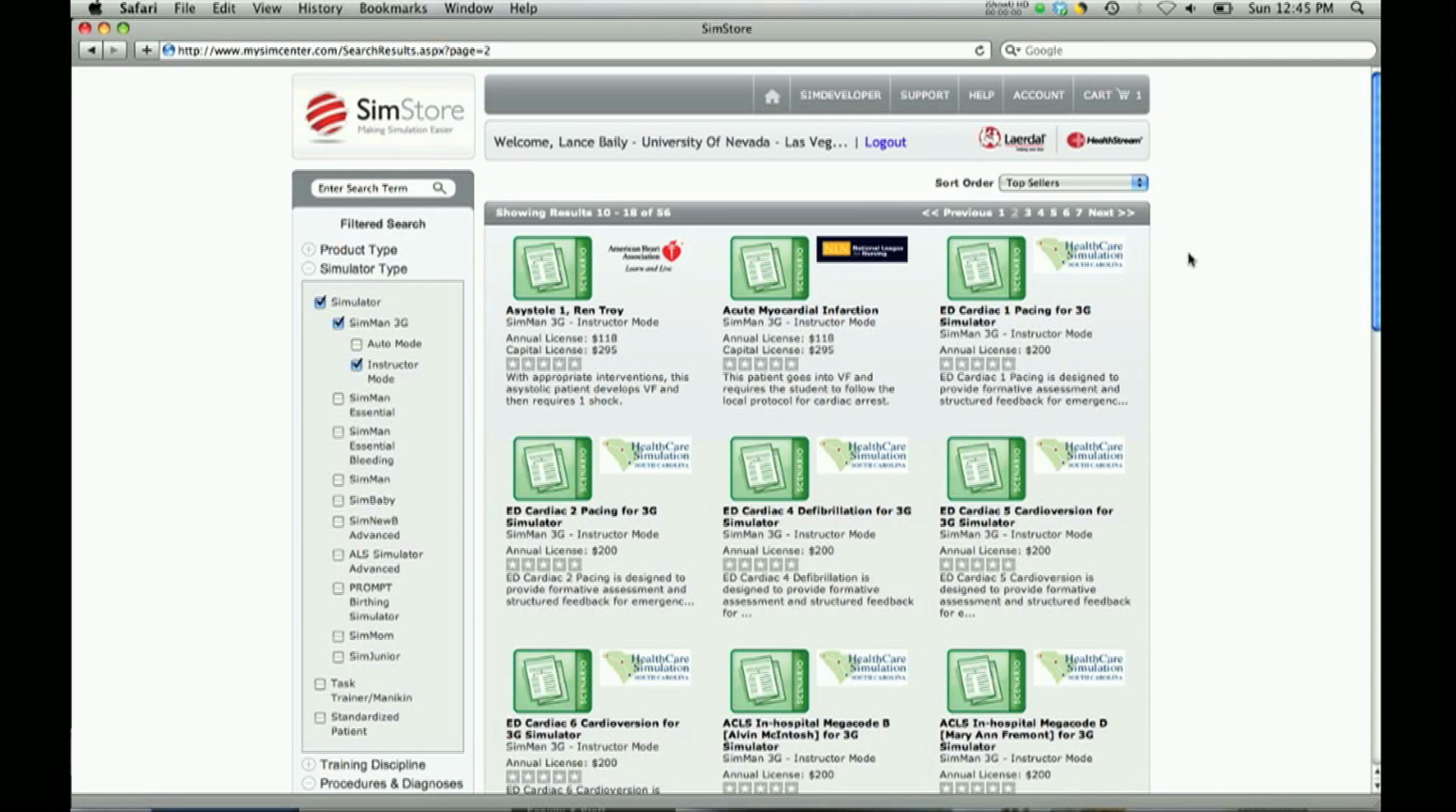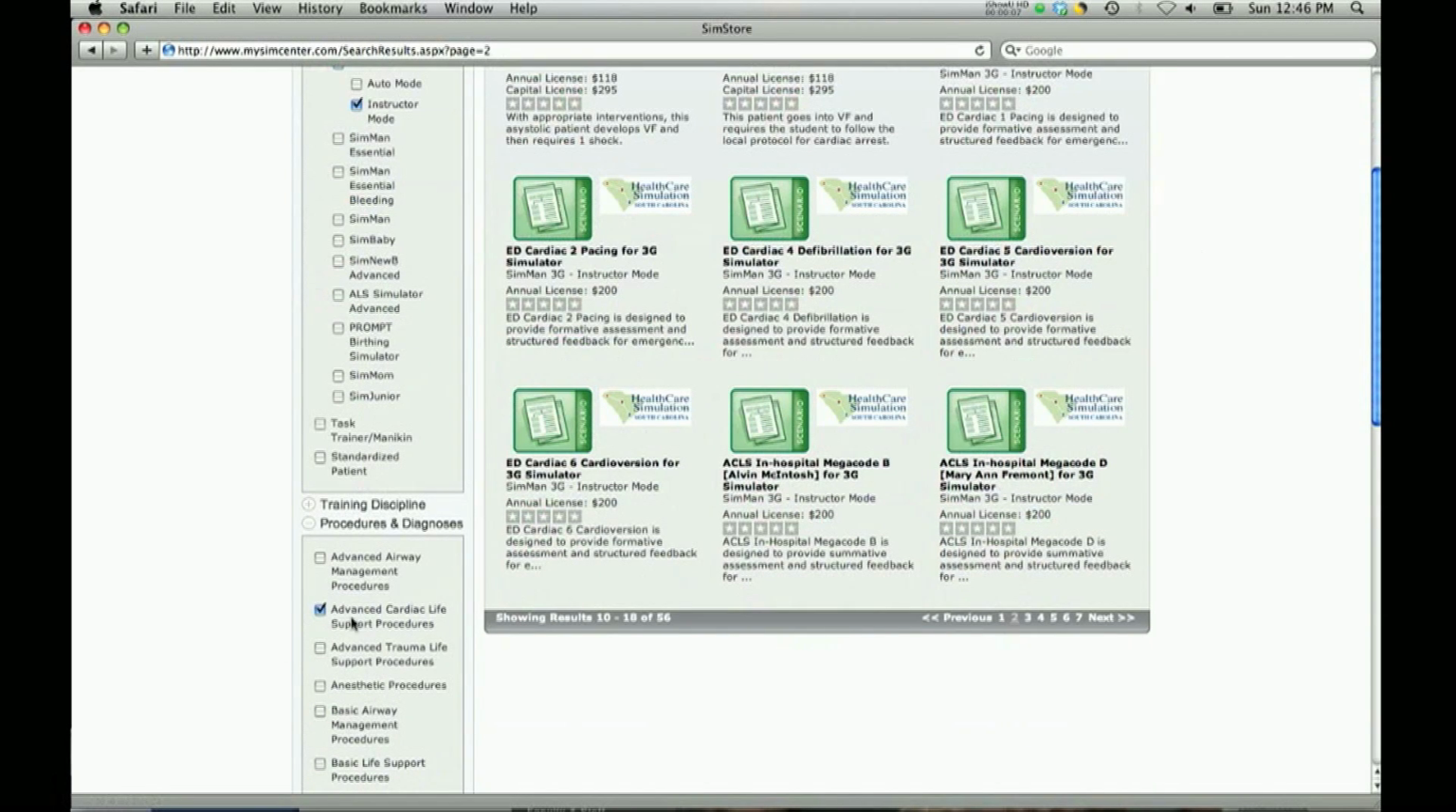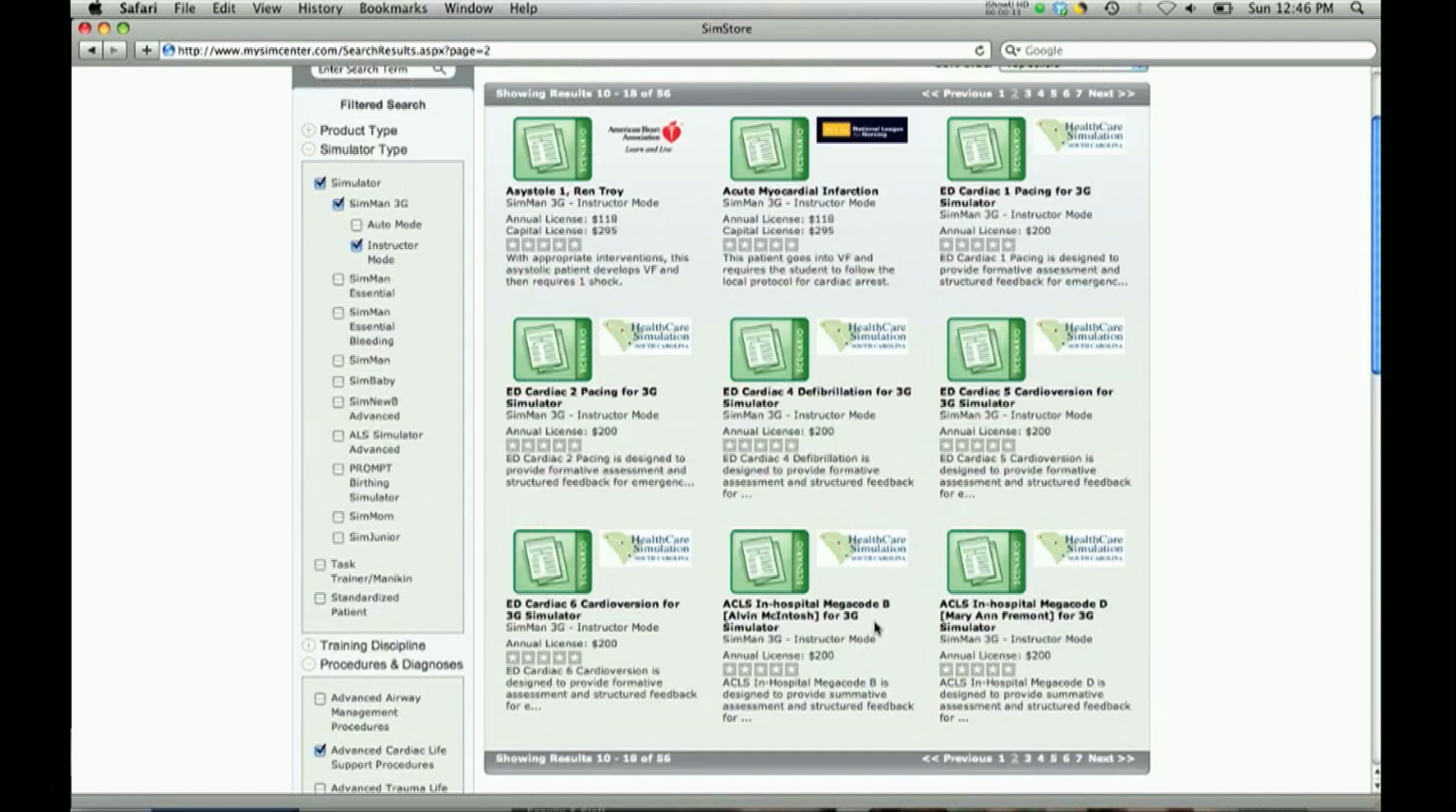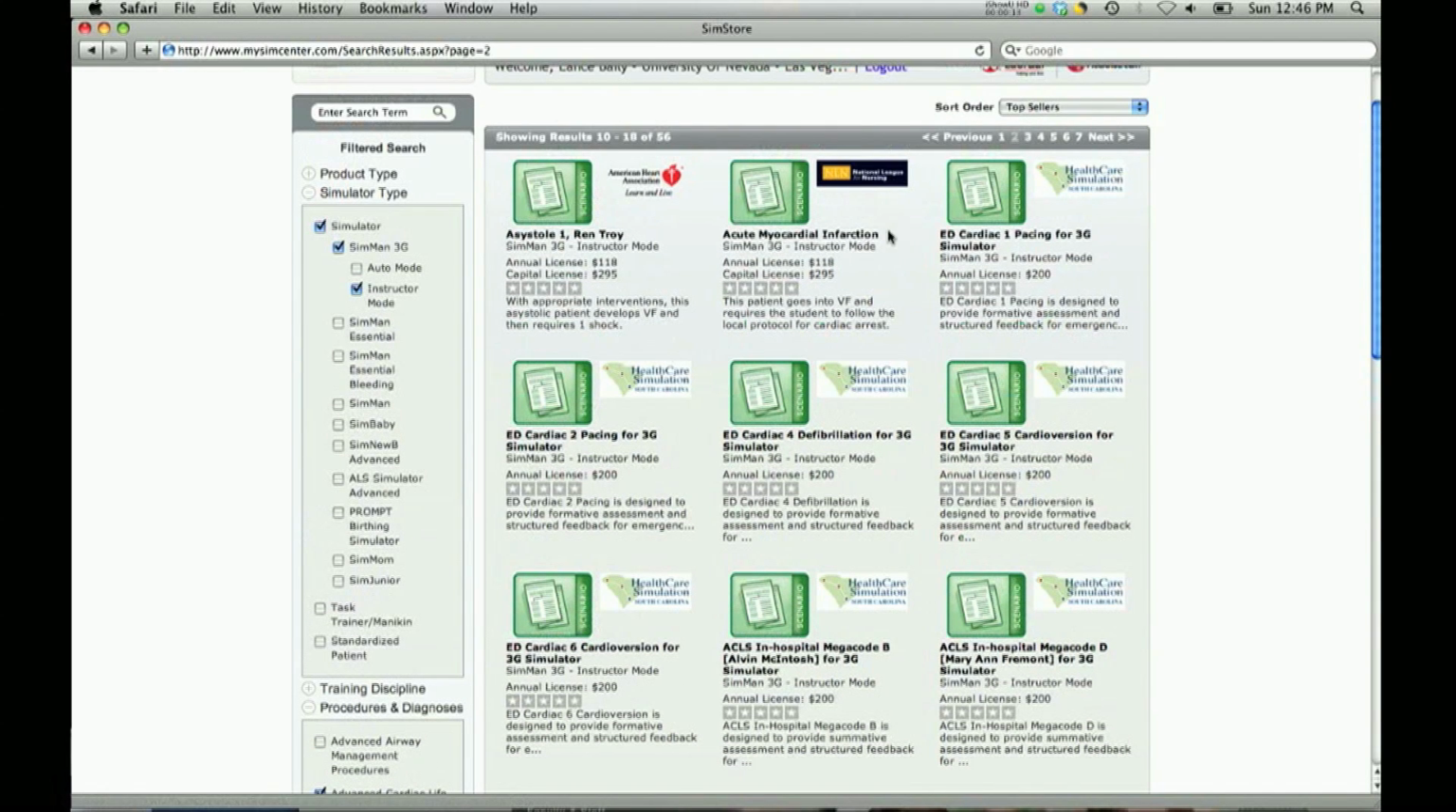Okay, one of the things you can see here is that I'm searching for a SimMan 3G scenario that is in instructor mode and is specific towards ACLS. And as I'm browsing through the various simulation scenarios, there's 56 available for those particular criteria.